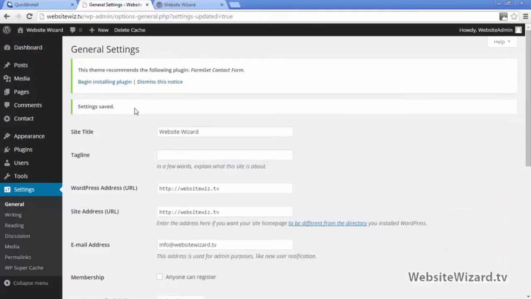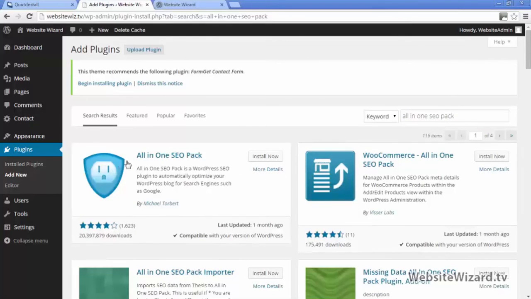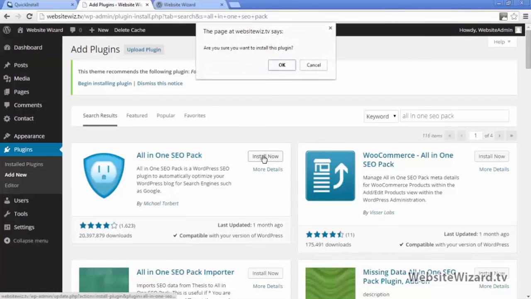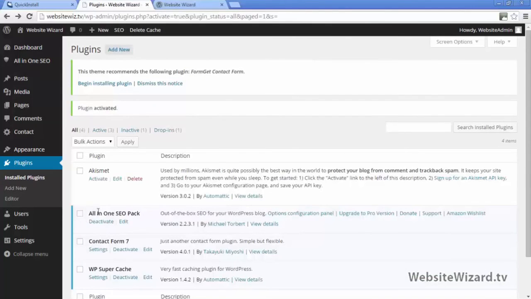So come back to our WordPress dashboard, hover over plugins and click add new. So then in the search box over here, type all-in-one SEO pack here and then hit enter on the keyboard. And then go ahead and you can see the all-in-one SEO pack here. So click on install now and then click to activate the plugin. So as you can see, we've now installed the all-in-one SEO pack plugin here.